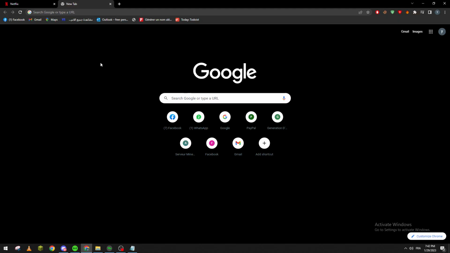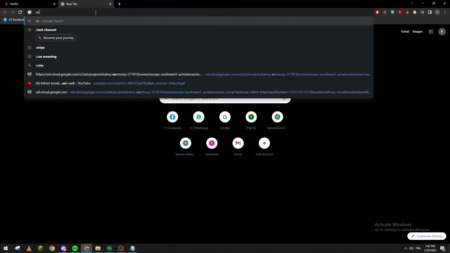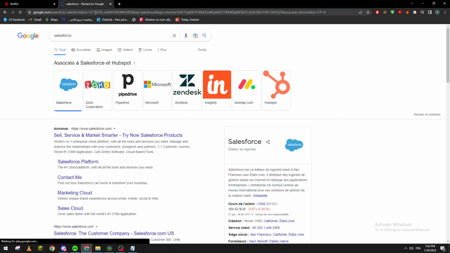In today's tutorial, I will show you how to set up your Salesforce account. So first of all, and as always, I will need you to go to your PC or your devices and then open any kind of browser. Therefore, I will open Google Chrome and here in the URL section I will put the name of Salesforce, which is Salesforce, as you can see here.